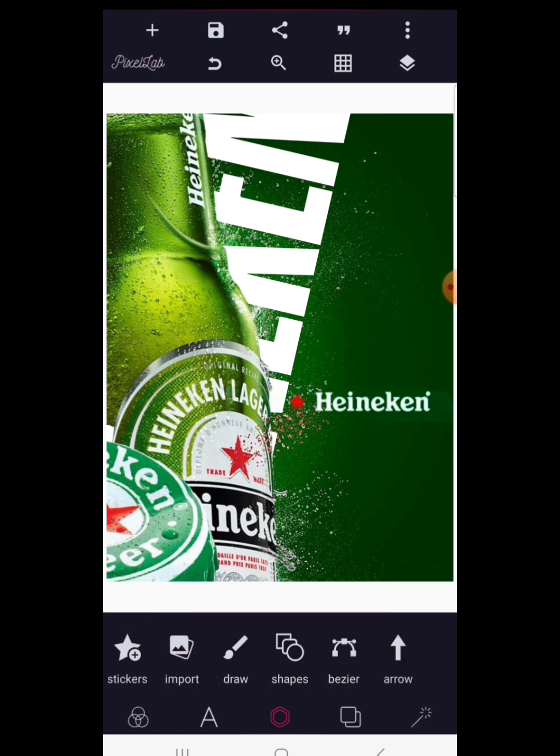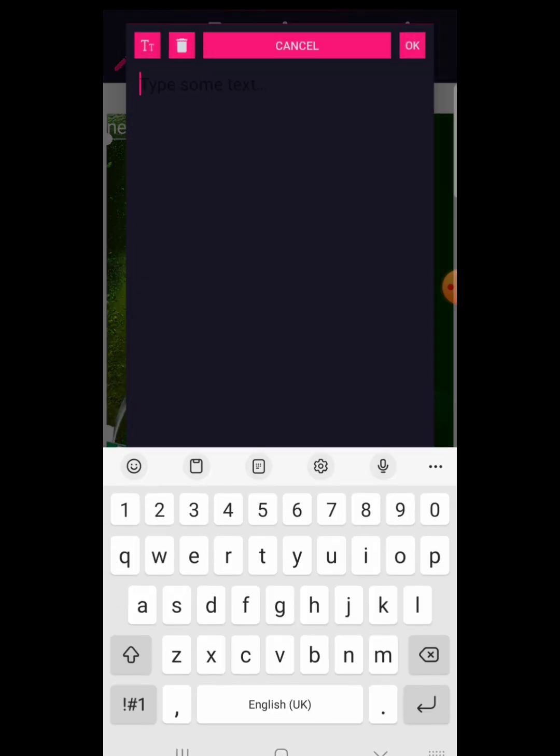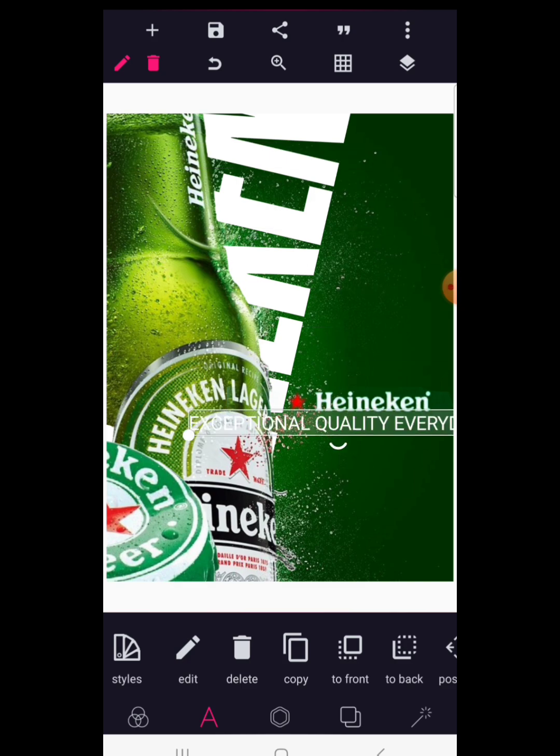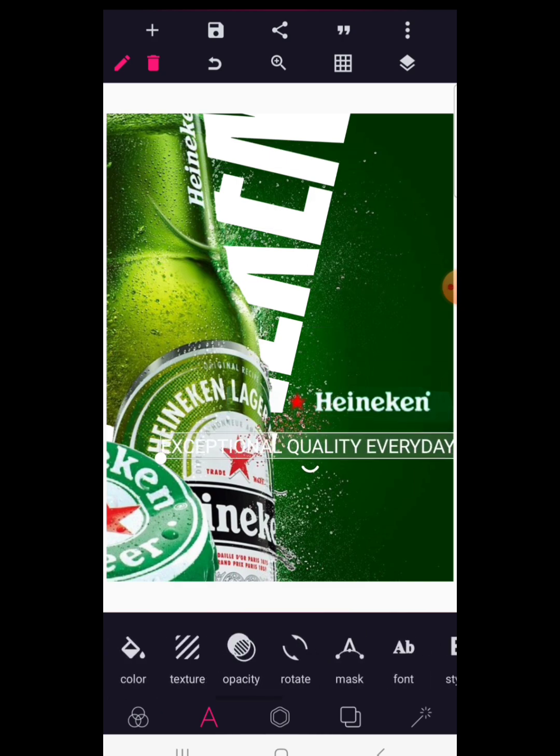Then what we're going to do is go to new text and write the promotional tag. So we are going to write exceptional quality every day. So this is just a kind of a promotional tag.